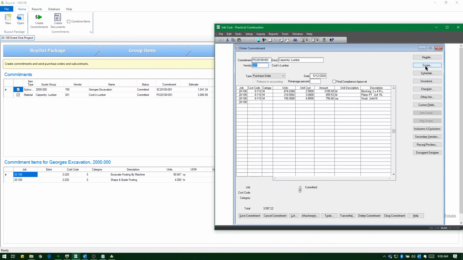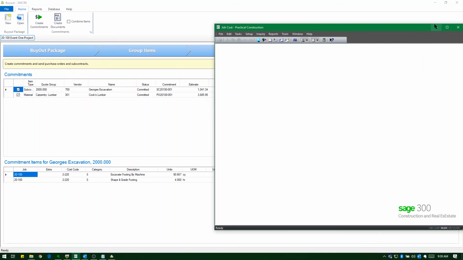If I want to create some scope information here, you've got your option. You can print these documents from inside Buyout. You can wait till they're over in accounting and print them from there. It really is up to you how you process this.